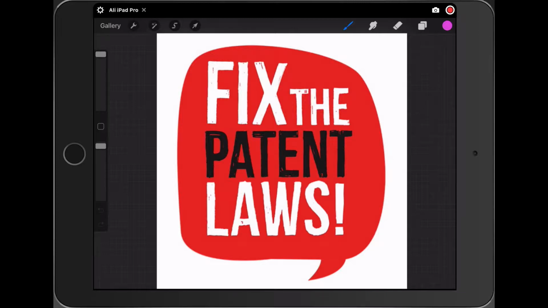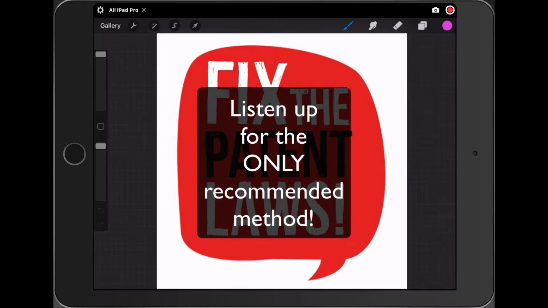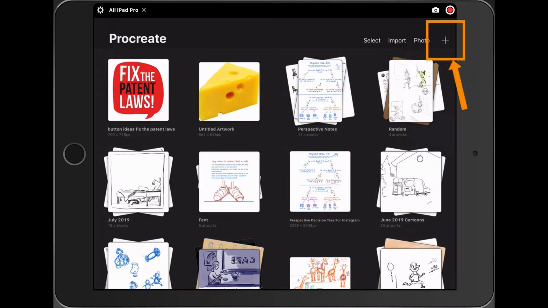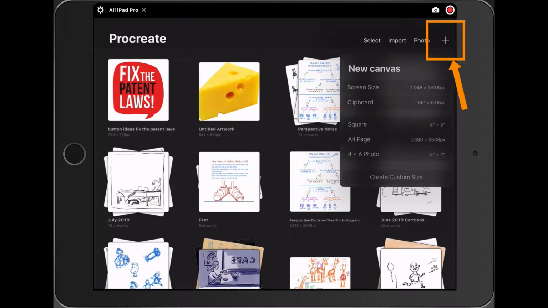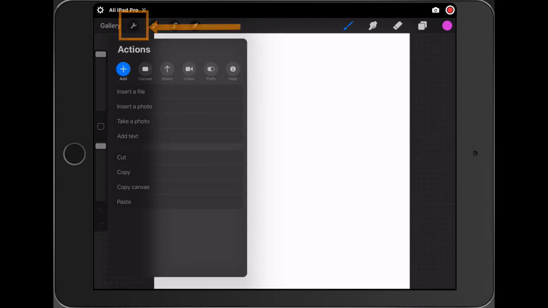Okay. Now, the final one, and this is the only one that I recommend, is to create your canvas at whatever size you usually use. So I'm going to use my 6" by 6" square canvas. And then go to the actions menu. So our wrench or spanner. The first possible action in the top left-hand corner is add, that plus sign. And you see here we've got insert a file or insert a photo.